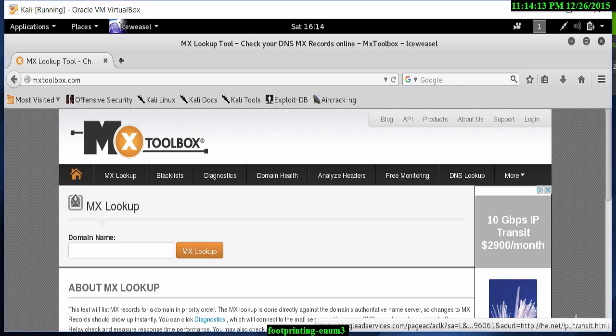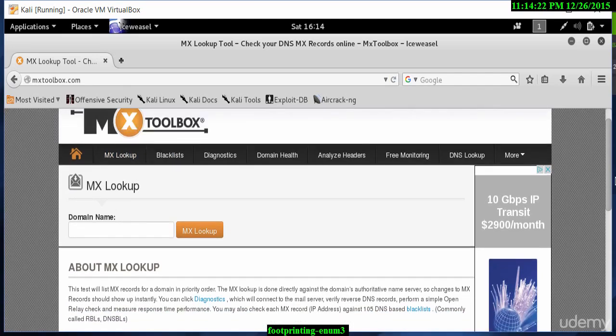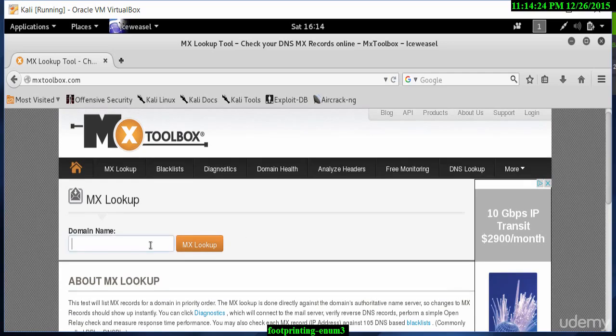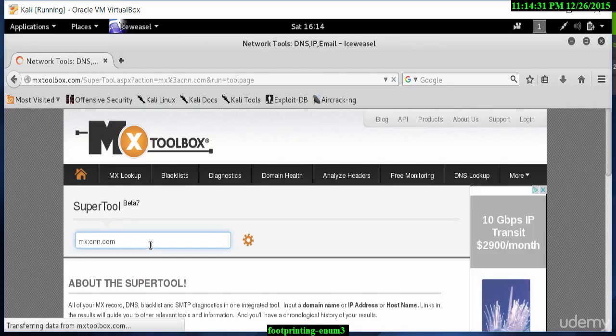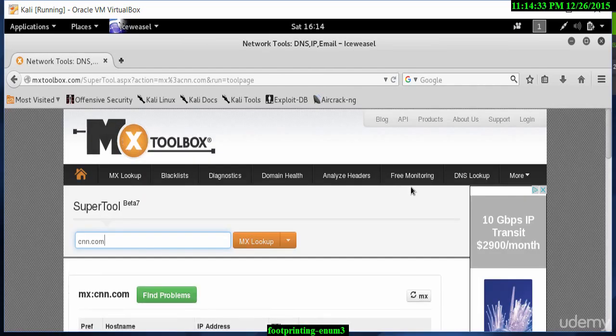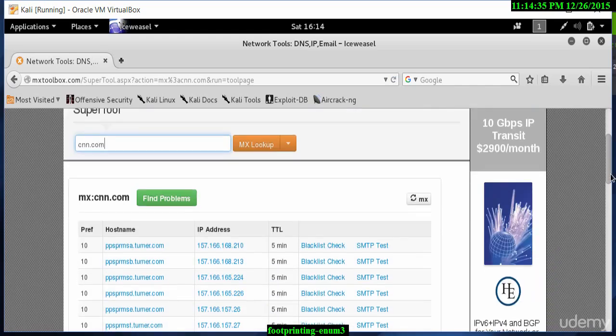Another tool I want to show you is actually a website called mxtoolbox.com. This site will provide quite a bit of information for free. So if I type in cnn.com in this particular line, we can find quite a bit of information that we most likely had obtained with the command line interface, but this will give us the results in a web browser.